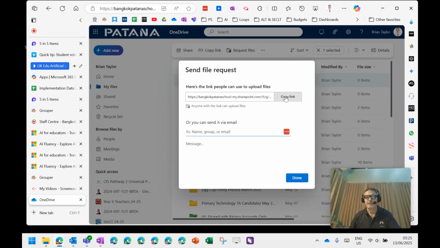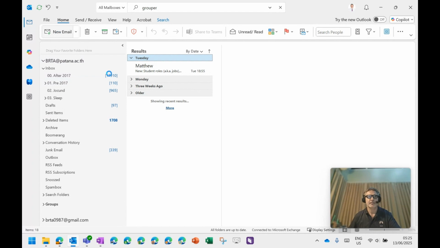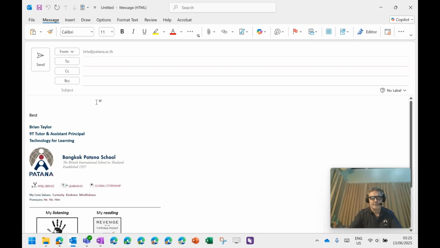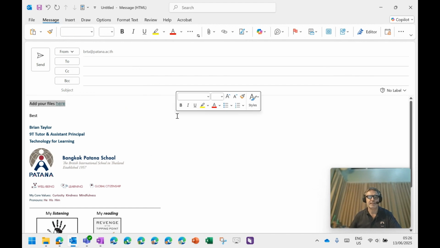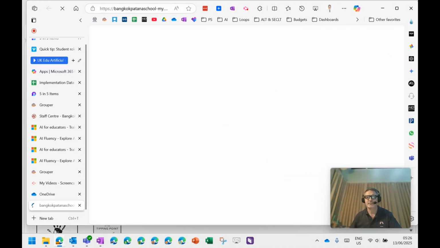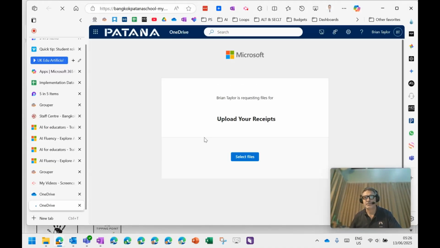Next, I'm going to copy the link. You could just directly send it to people if you wanted to, but now that link is in the memory, and I'm going to say add your files here. I could just paste it, but what I'm going to do, I'm going to turn that into a hyperlink, Control K to turn it into a hyperlink. I click OK, and then what happens is when people click on that, it will ask them to add the content into it, and you can see here it will just say Brian Taylor's requesting file to upload receipt. So whatever you type into that box, it will put there, and you select the files that you want and drop them in.